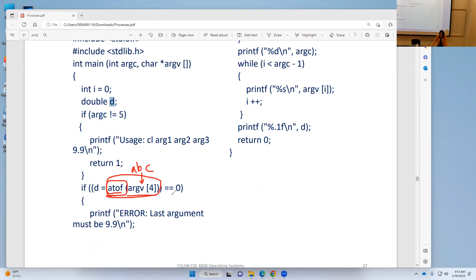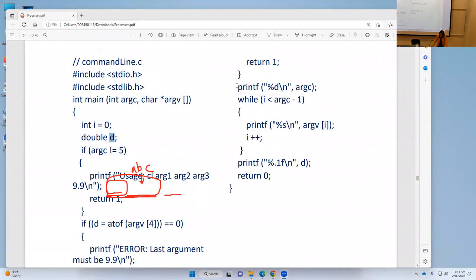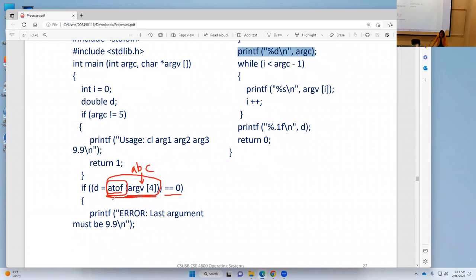So now this if statement: if the argument can be converted to an integer or to a double value, then we can move to the statement next to the if. If the argument cannot be converted to an integer or double value, it will print out this information: Error, last argument must be a double value. Now, assuming the last argument is a double value or an integer, we can move to the statement after this if.